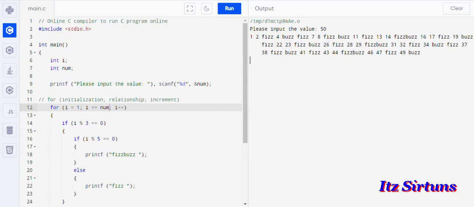Notice that 15 is replaced with Fizzbuzz, 30 is replaced with Fizzbuzz because 30 can divide 3 and at the same time can divide 5 without remainder. 45 also is replaced with Fizzbuzz because 45 can divide 3 and also divide 5 without remainder.